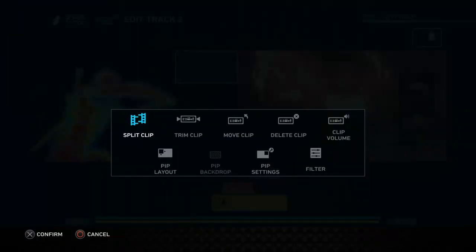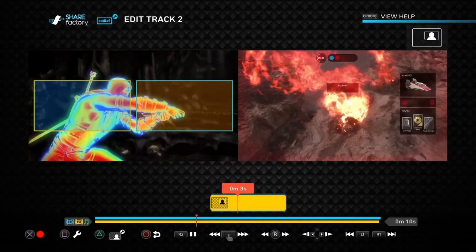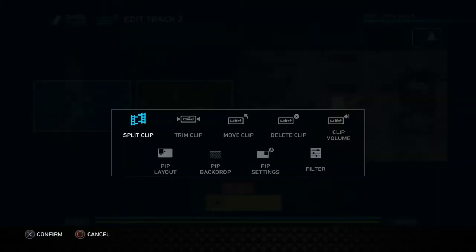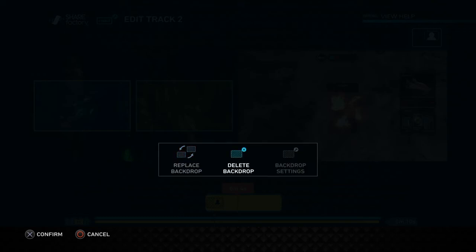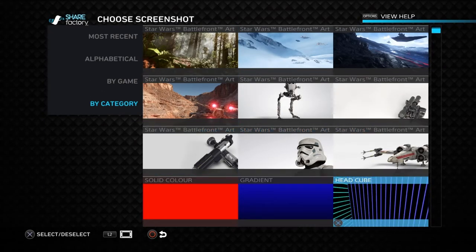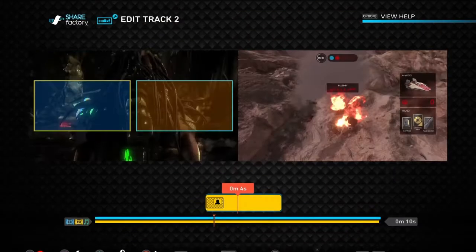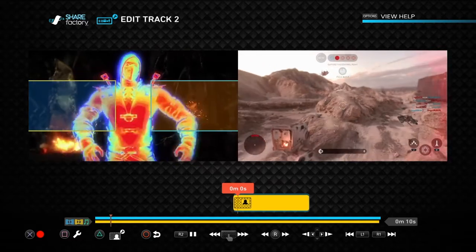Alright. Now, to make it side by side, you're gonna pick side by side just like this, and then your PIP layout would be replace it, and then you would pick one of these. Let's say I want to pick this cloud one up here. Let's say I want to pick that one. Then that's basically it.